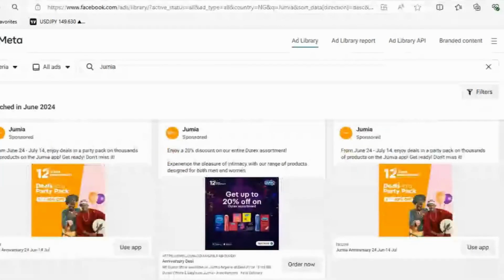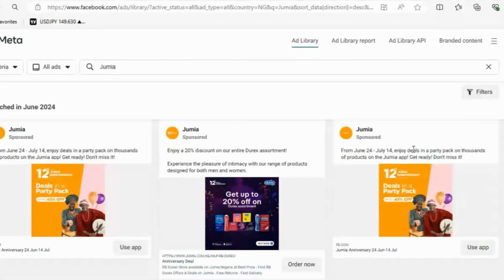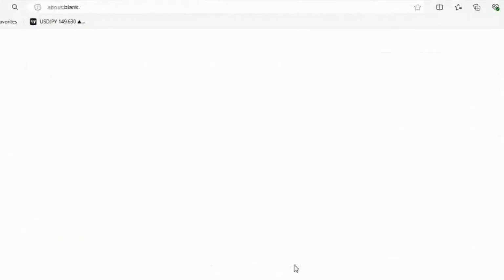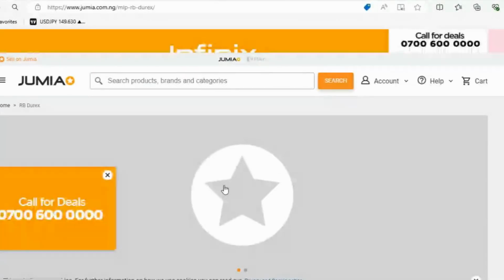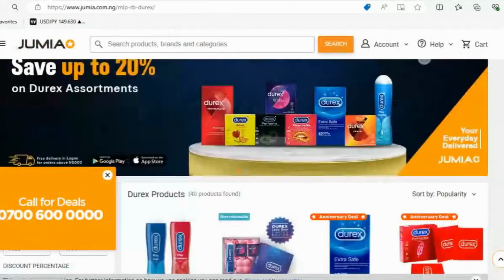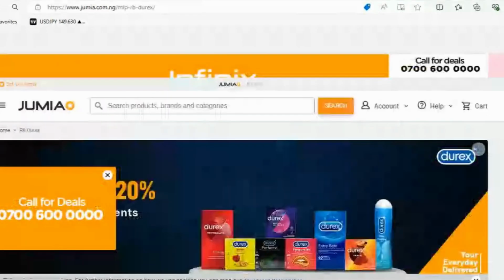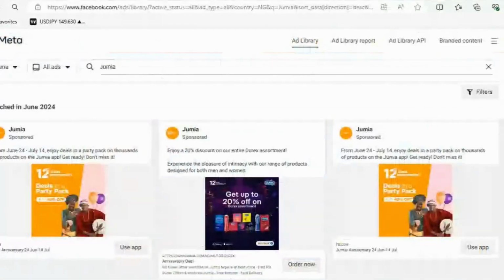So you can see Jumia ads now, from June. Everything you see, this one is going to their website. Now, this is an example of what I'm talking about. You can see they are sending people to their website here. If I click here, you can see it's bringing people here. So you can see what they're trying to sell just from that ad. So just give me more names.